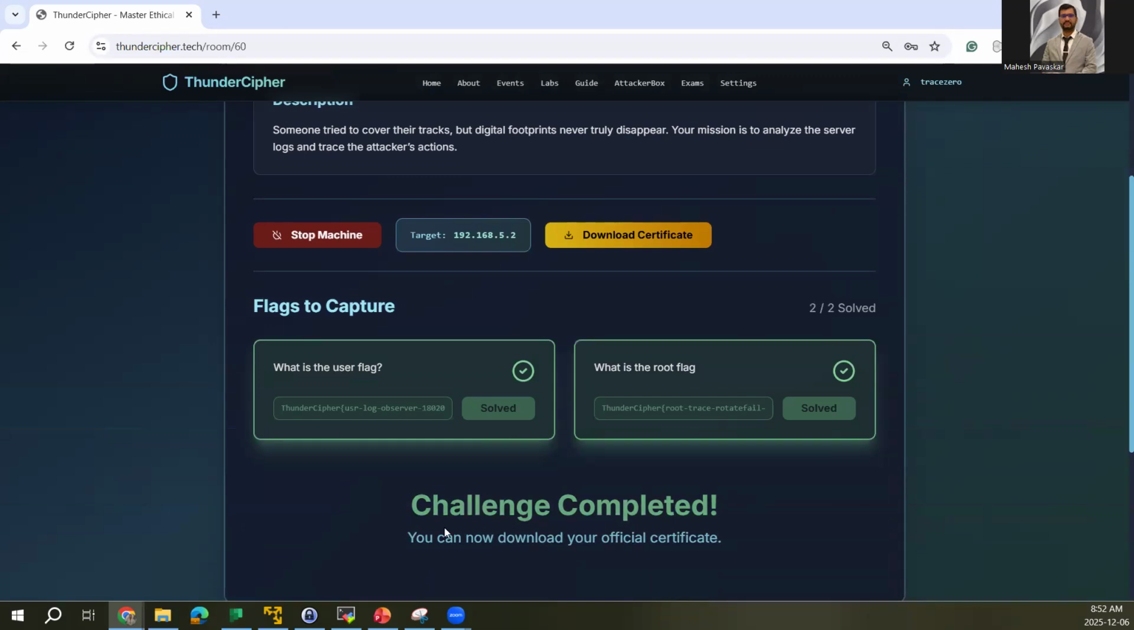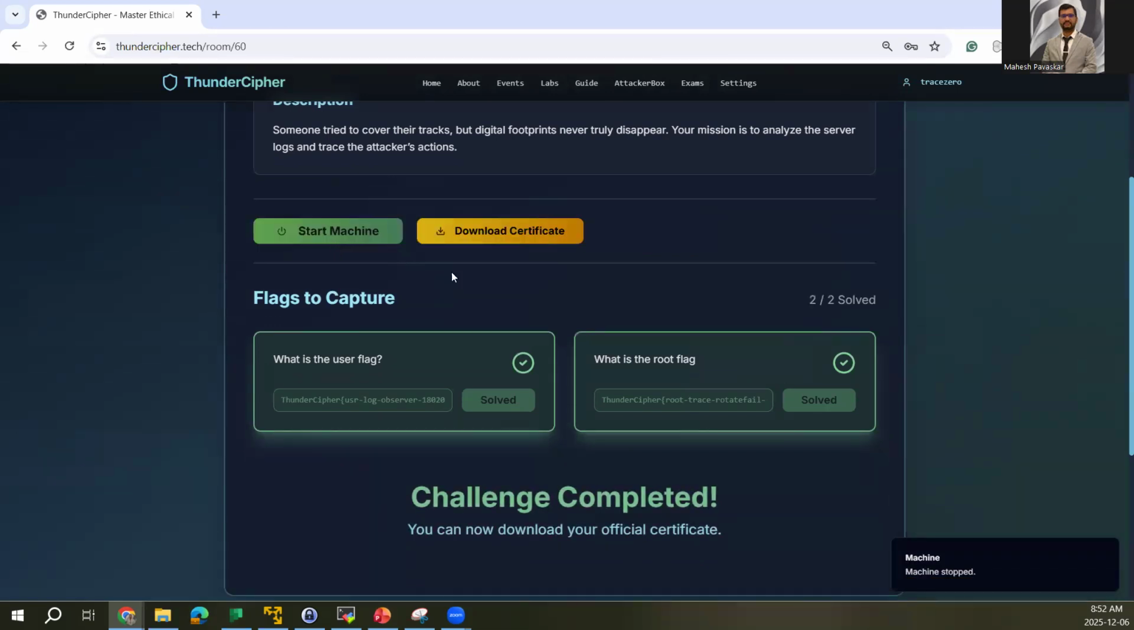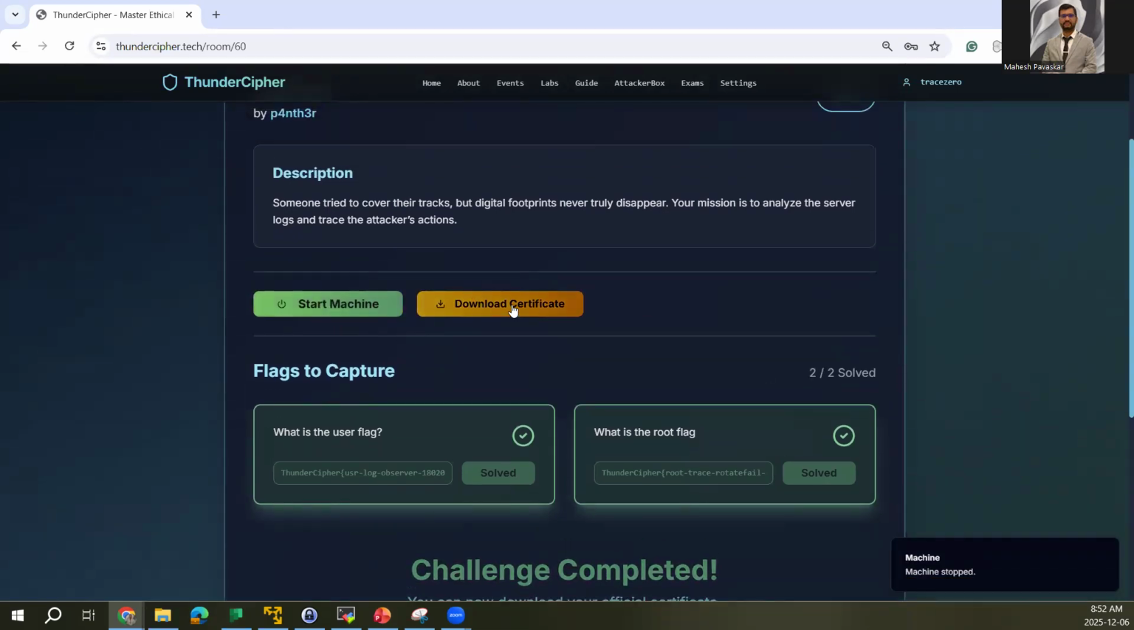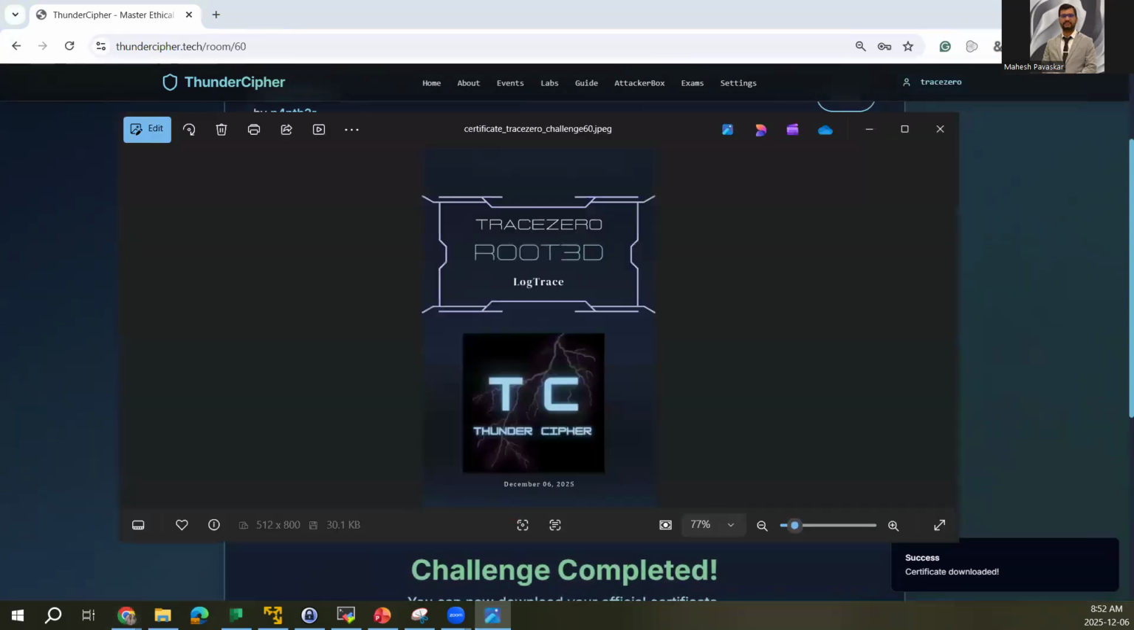So after solving this lab, we have to stop the machine. That's a good practice always, whenever you finish, you can stop. You can download the certificate. I will open this certificate. So basically, this is a proud moment, we solved the LogTrace lab. You can share with your community that you solved this lab. So indirectly you are showing your skill sets to your community, as well as inspiring your friends and colleagues to use the Thundercipher platform.